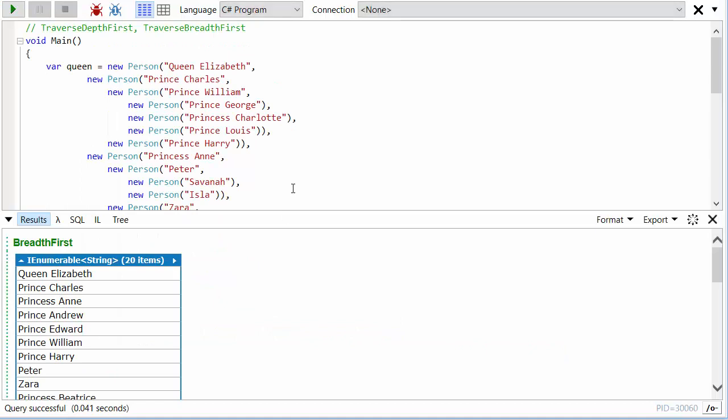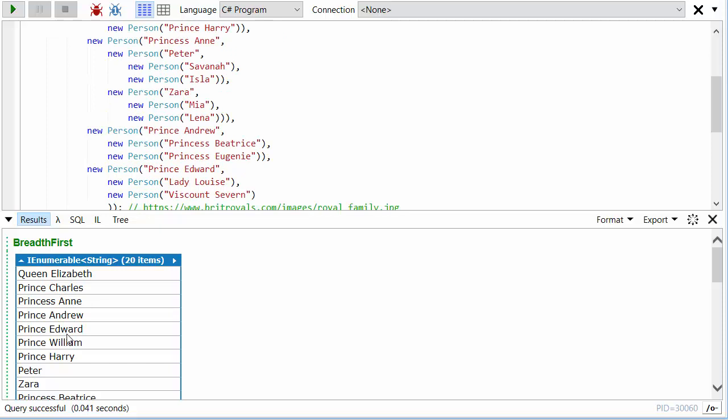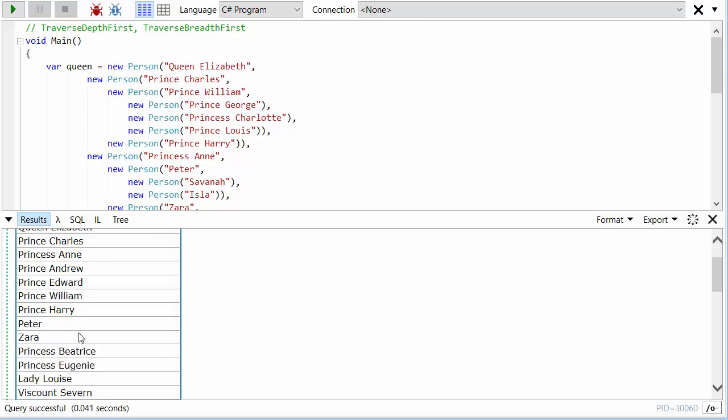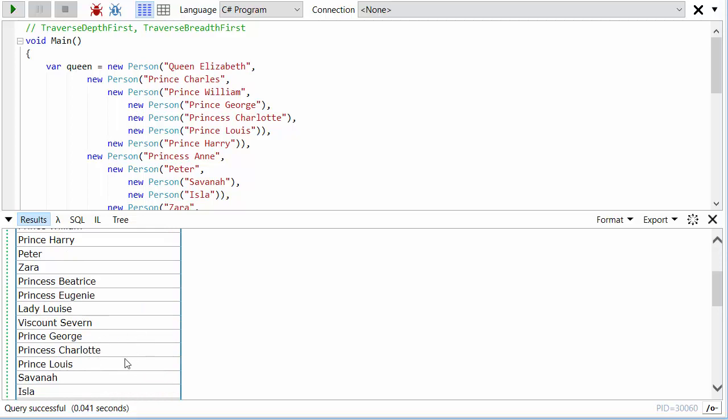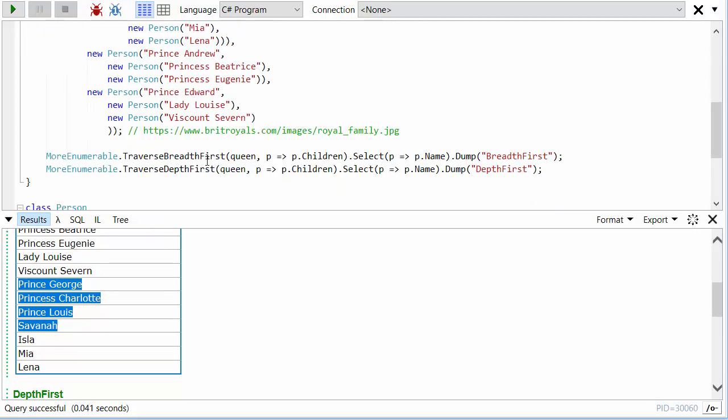So what happens with breadth first? We start at the top of the tree, Queen Elizabeth, but then we do each of her four children: Prince Charles, then Princess Anne, Prince Andrew, and Prince Edward. And then we go to the next level down the tree, and Prince Charles has William and Harry, so William and Harry appear, but then Princess Anne has Peter and Zara. And so we're going through the Queen's grandchildren next, and then when we've gone through all of them, we come back to the top and we start going through the great-grandchildren. And so that is called a breadth-first search.